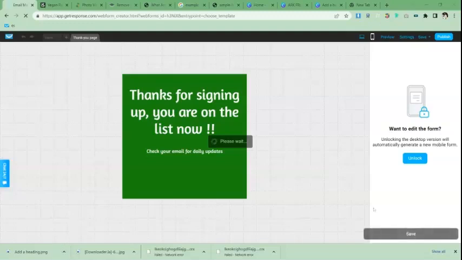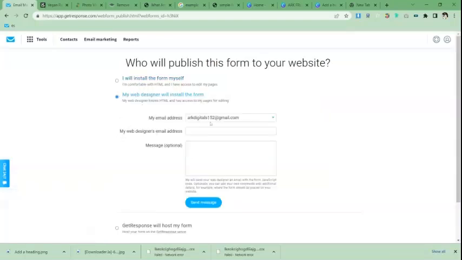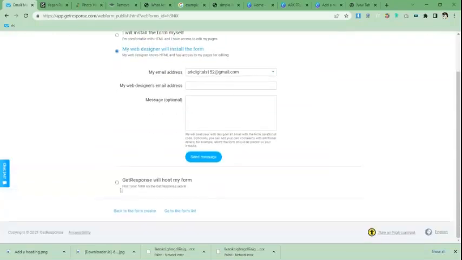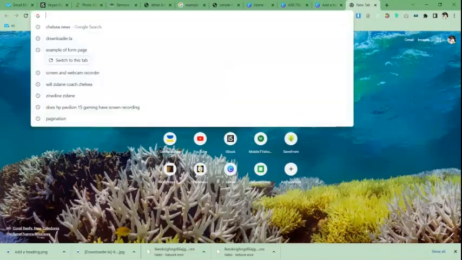After publishing it, it is published like this. You can actually get the JavaScript code from here and embed it into your website, send it to somebody's email, maybe a designer, or GetResponse will host it for you. So you can check your form live. This is the link. Let's check how it's going.